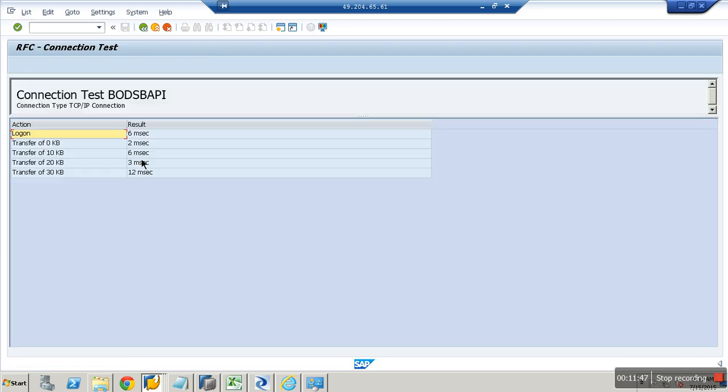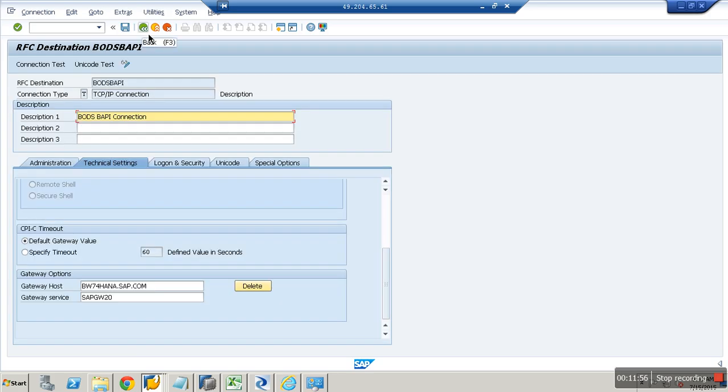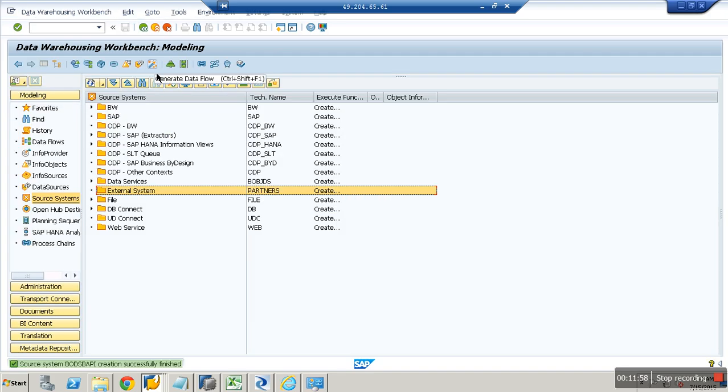Connection test. If my RFC is working, if the program ID that I've defined in the RFC is working fine, then it's able to ping perfectly. Okay, let's save that back.